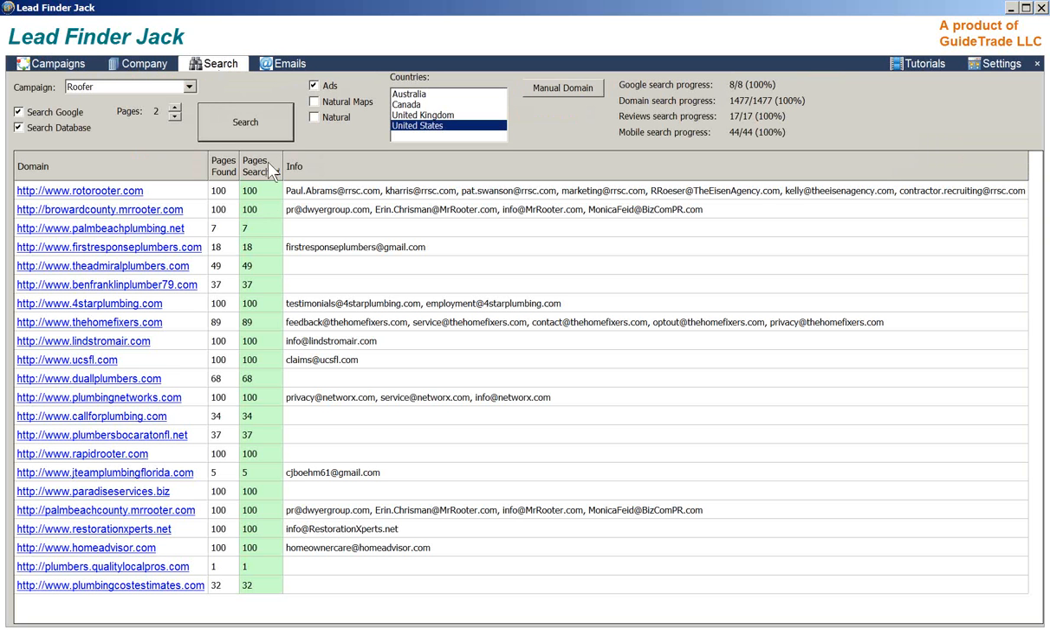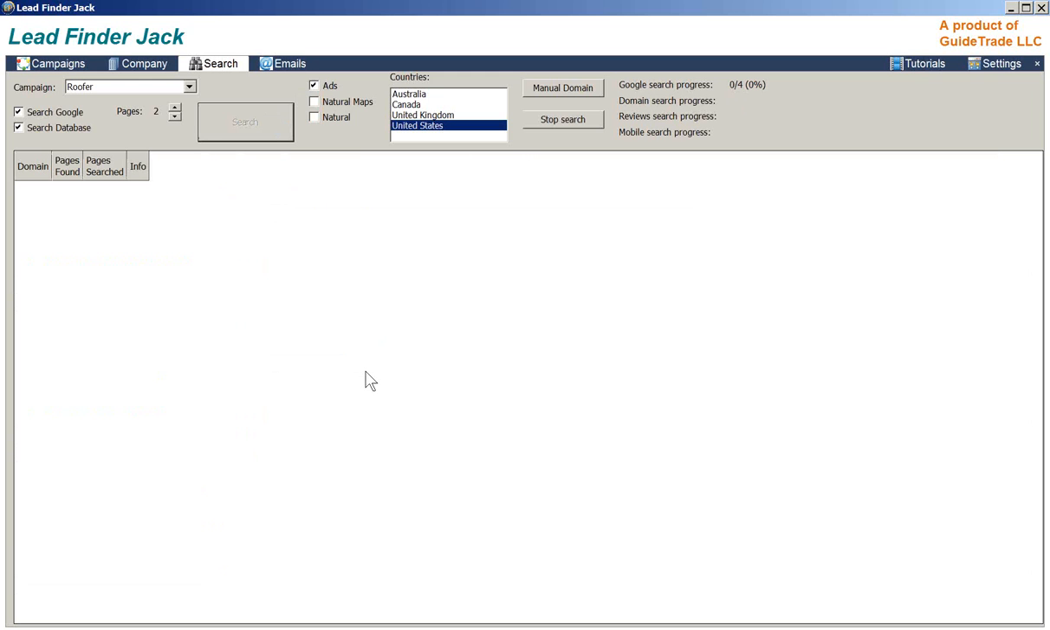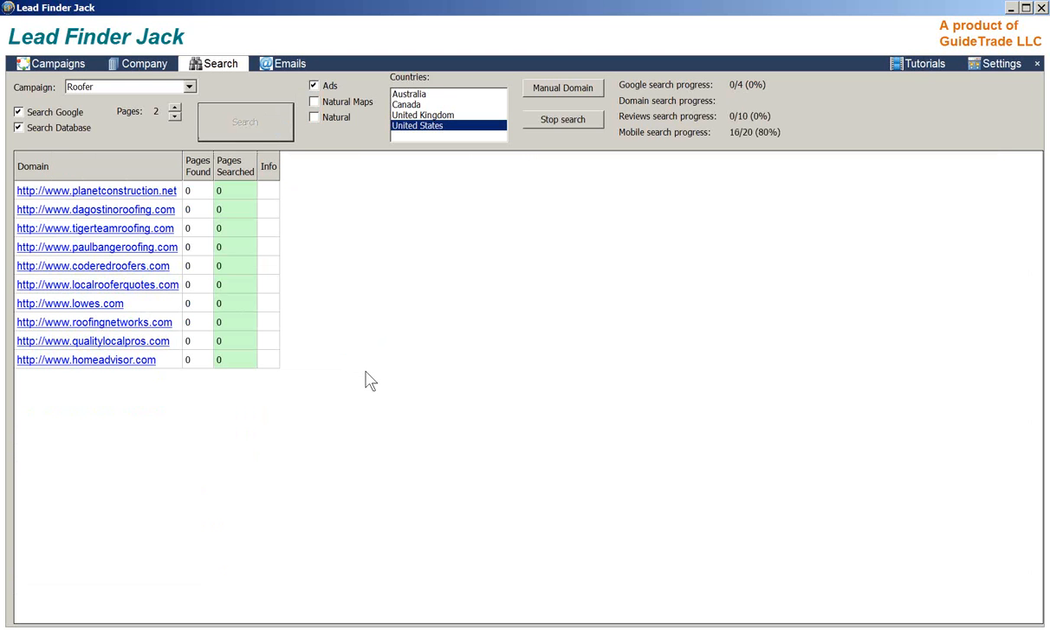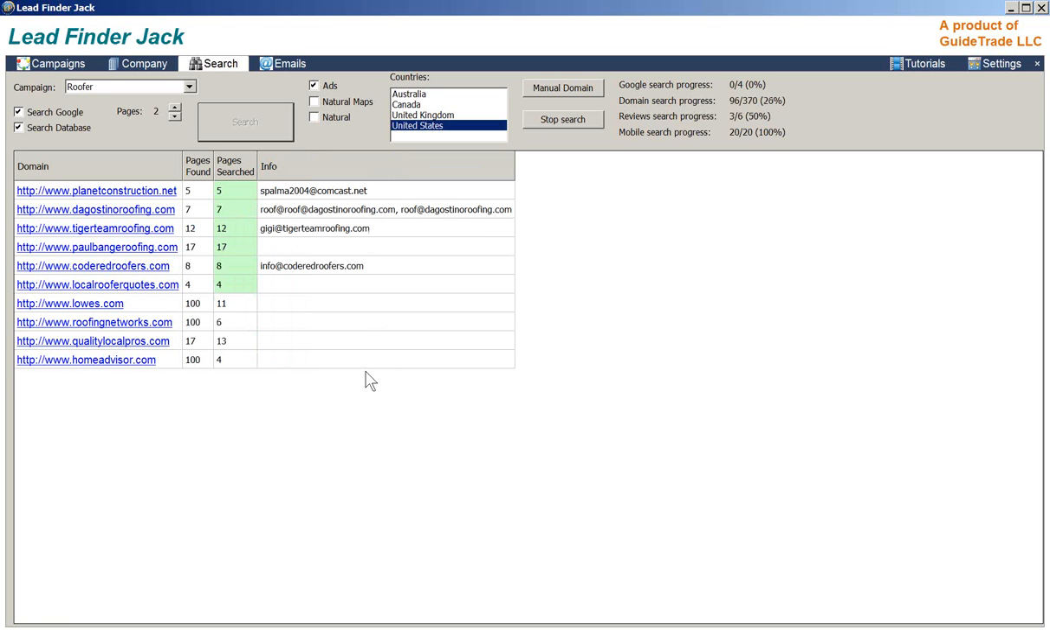The next step you want to do, you want the program to go after that information. You're in the United States and you only want to look at ads. So now for one keyword, it goes to Google search. It finds all those companies who are advertising with the keyword roofer in Boca Raton. And now the software program Lead Finder Jack is getting all that information from those companies. Irfan, does that make sense? How simple it is?